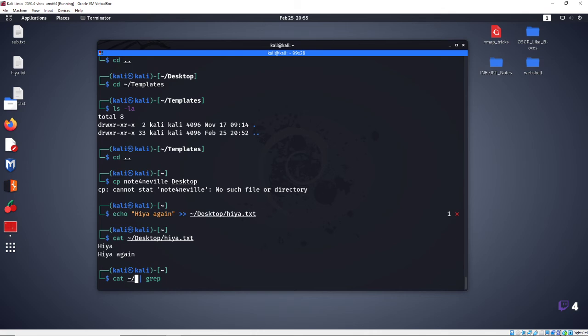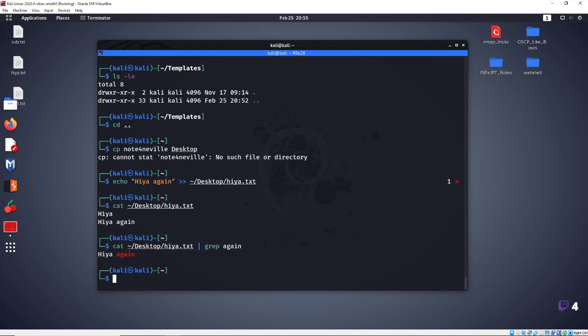Cat desktop hiya.txt, and then we'll grep again, right? So we learned how to do that, okay? Which you can see that got rid of this hiya now. You can also see that, right? Because hiya doesn't have that in there, okay? So we learned how to use grep, moving through folders, everything else like that.